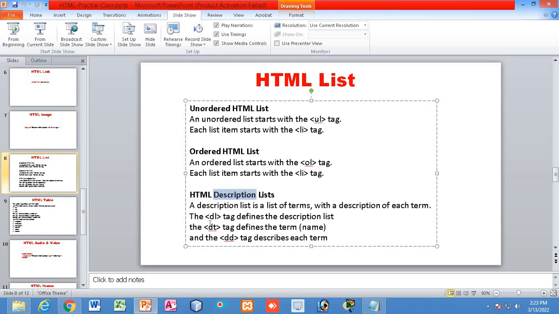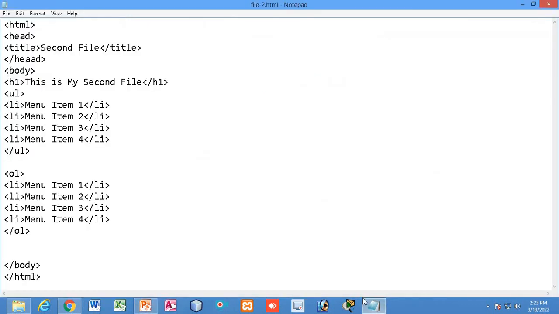So there are two parts, right? The DL tag defines the description list, so it should start with the DL tag. In the case of the unordered list and the ordered list, we started with the UL tag and the OL tag. In the case of the description list, we have to start with the DL tag. DL opening tag, DL closing tag, and inside the DL tag we have to use the DT tag, which defines the term, that is the name, and the DD tag defines the description of each item, right? Let me show you how to work it out.